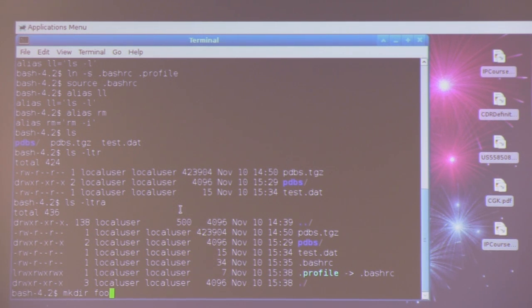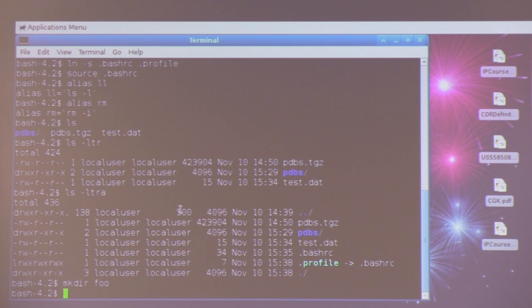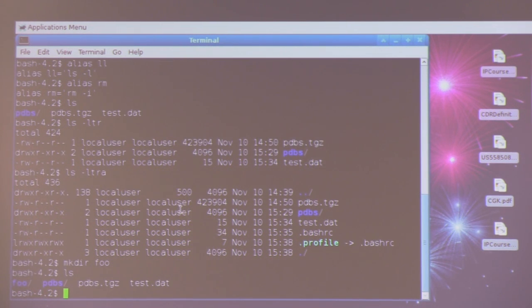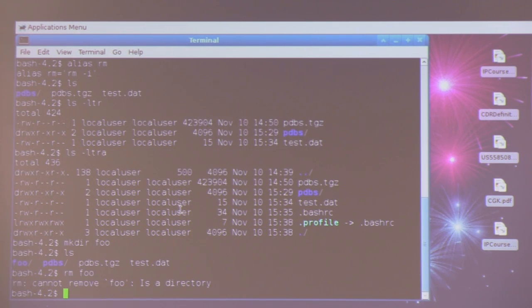So I'm going to create a directory called foo with mkdir. So I've now got my directory foo, and we can't remove it using rm because that's for files. So if I try doing rm foo, it will say can't remove it, it's a directory. So instead we use rmdir, like mkdir for making directories. We use rmdir to remove directory.